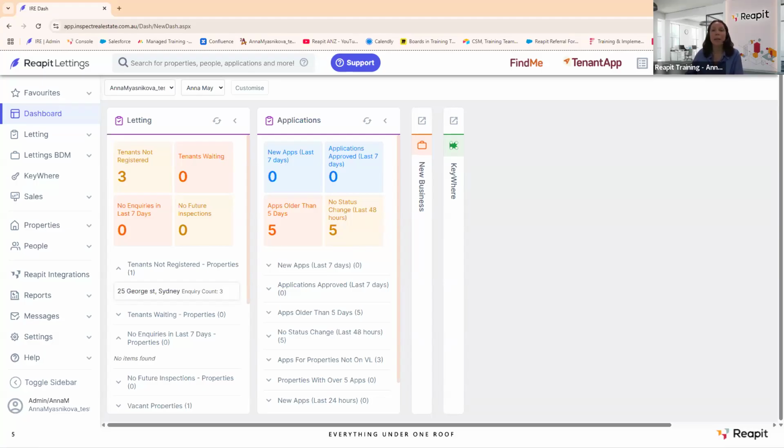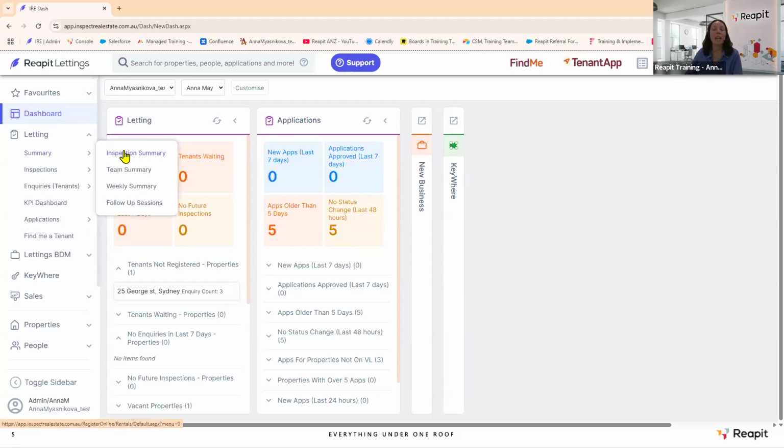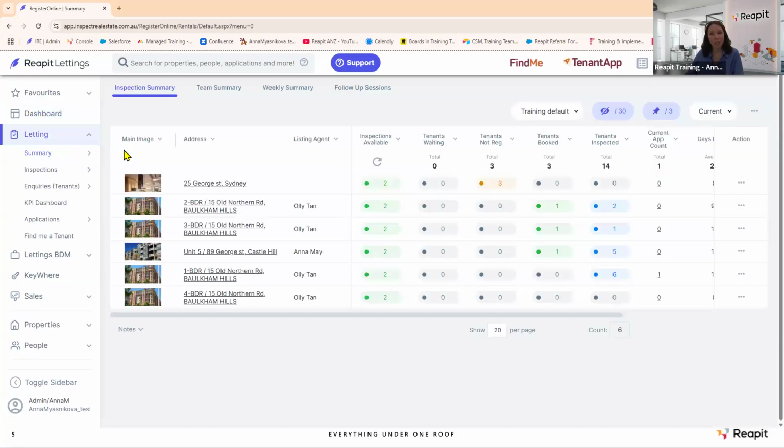Now let's move on to our inspection summary screen. We all know where it sits, how to find that. We just go to lettings, summary, and the inspection summary. Essentially, this is your home page. But today, let's have a look at this page from a different angle and ask ourselves a bit of a different question. Are we doing the right things for our clients? Have we got all the follow-ups that are to be done? Are there any particular properties of concern? And how can we find all this information out?